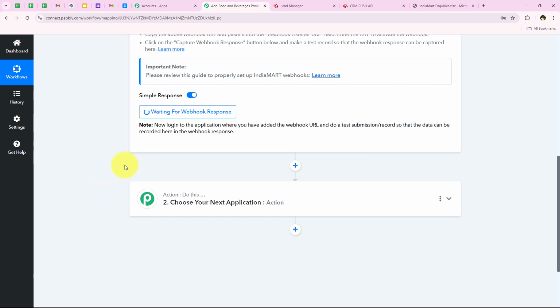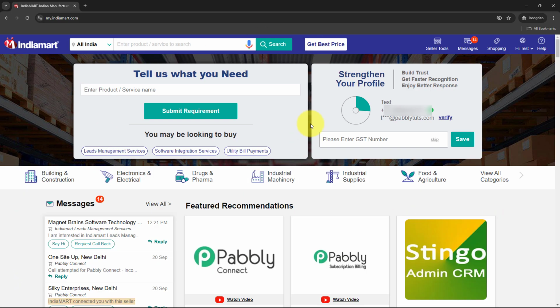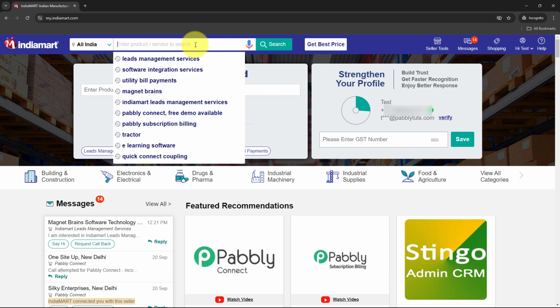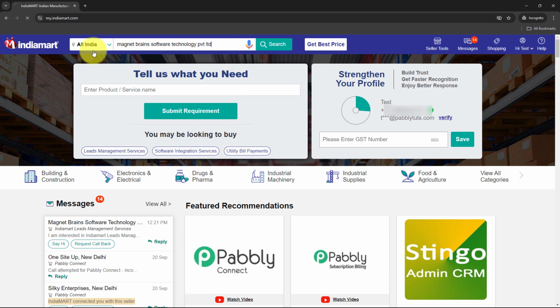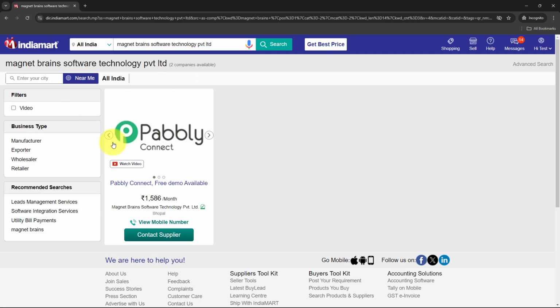For that I'm going to open that account, and as you can see, this is that account. So what we have to do is we have to search right over here. So I'm going to look for Magnet Brain Software Technologies. So I'm going to search for it, Magnet Brain Software Technology Private Limited. So I'm going to open this, and now over here you can see Pabbly Connect.